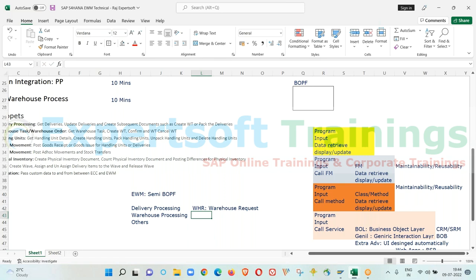And here, warehouse processing. So we have the warehouse order and warehouse task, WO and WT. This is the heart of the EWM system, right? Whatever work we want to do, first we should have the document. Warehouse will be doing only one activity: move the item from here to there. Wherever, maybe the location would be different.